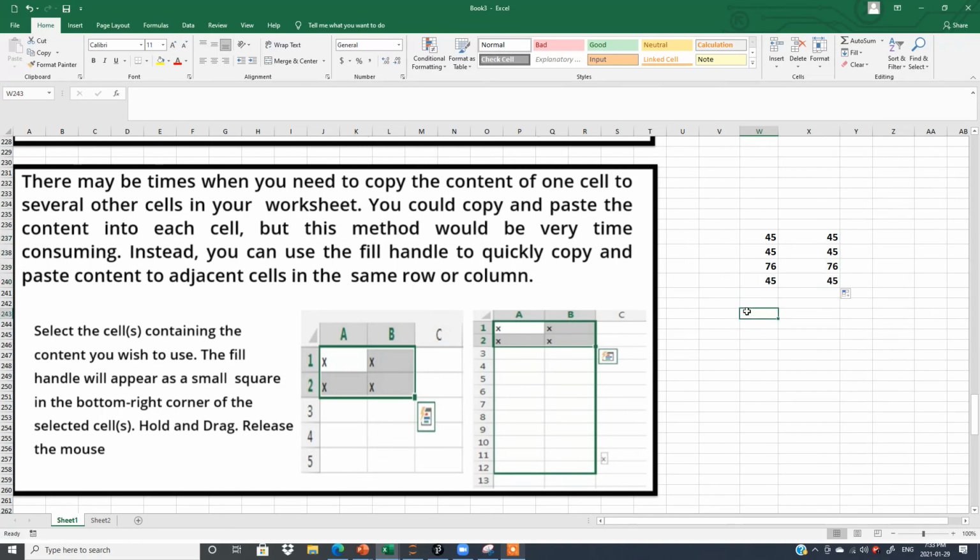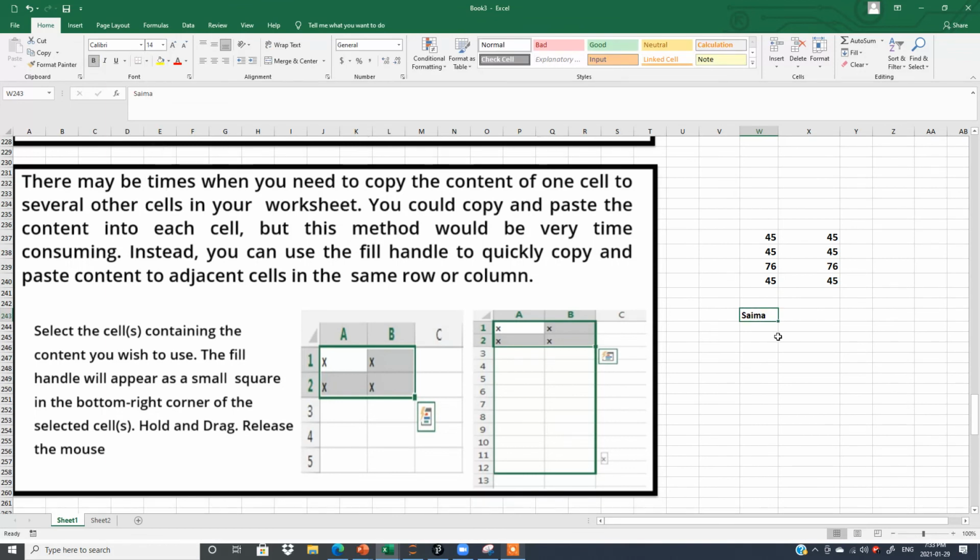Same thing, if I write something here, Sima, I can make it bold so you can see easily, and I say I want to write it 6 or 7 times. So you have to select it, see, this is the small green square. Bring your insertion point here. When it turns to this plus sign, press and hold and drag it. So in this way you can copy the same content again and again.